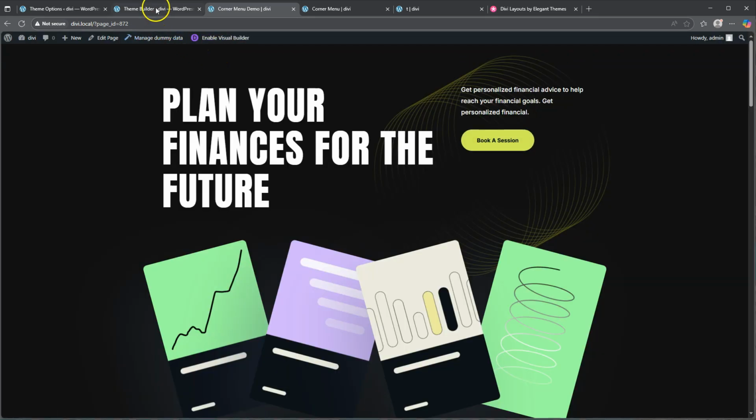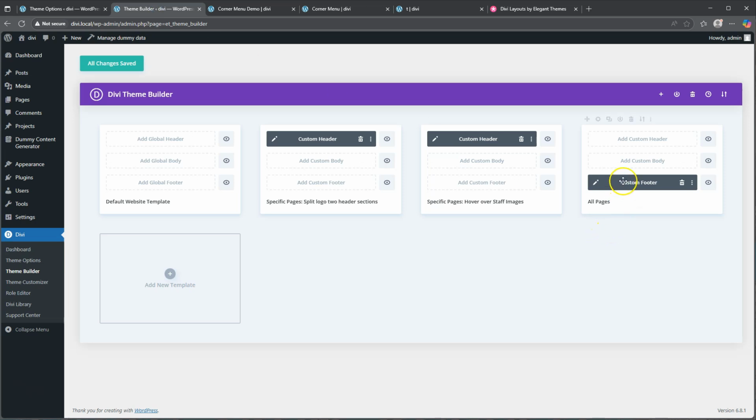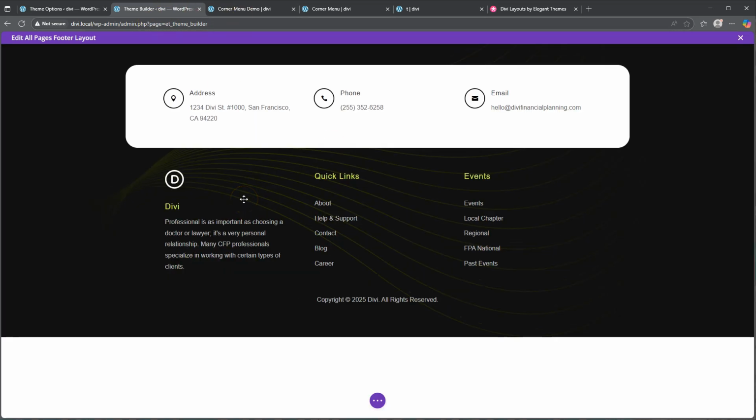All right, I want to jump. Remember I told you I put it into my custom footer, so I'm going to be doing the building from here. It just helps to separate the two as I work. All right, so now we have this open.